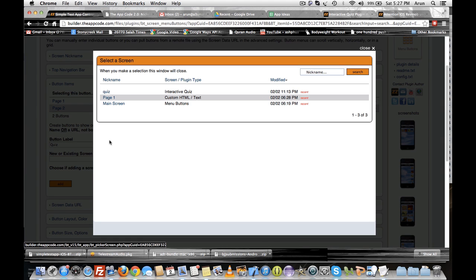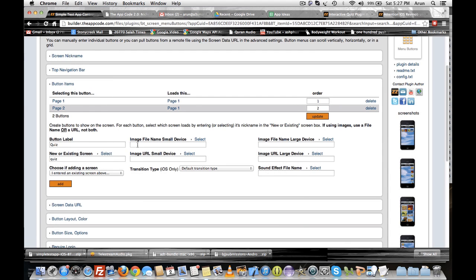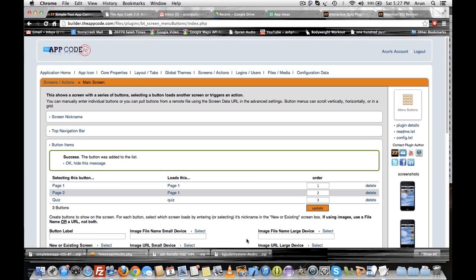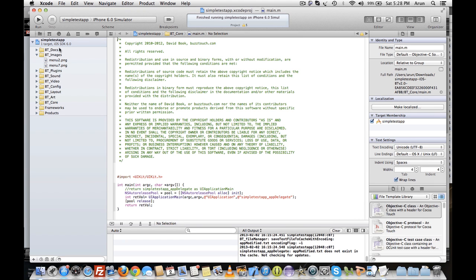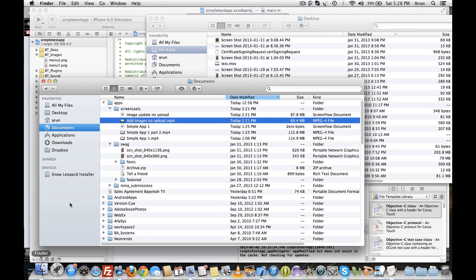Select the screen, quiz, and again, remember from last time, we don't really have to upload the image. We could just call it from here. We'll call this quiz button.png. Go ahead and add this. Okay, now in Xcode, we are going to add quiz button.png to our images.